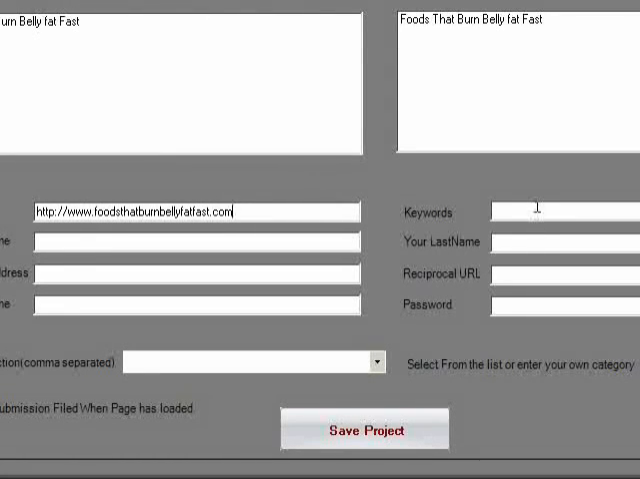Here you need to put your keywords. If you need to find out what your keywords are, then Google has its own free keyword tool. But for the purposes of this demonstration, we'll just put a couple of keywords. Separate each one by a comma.